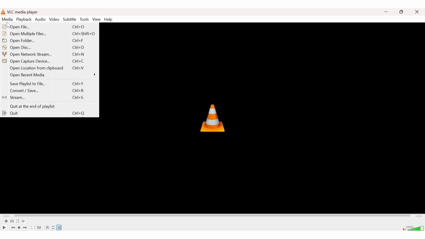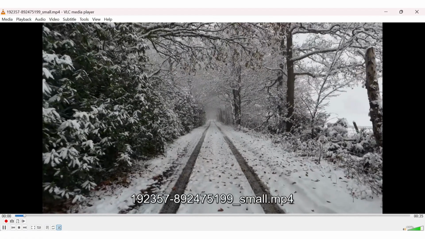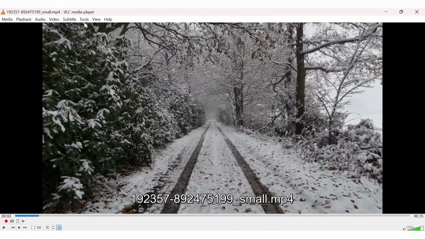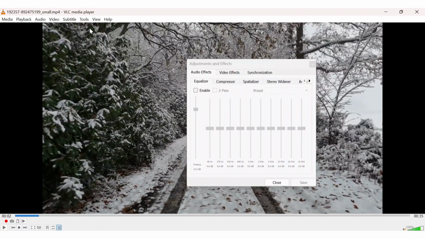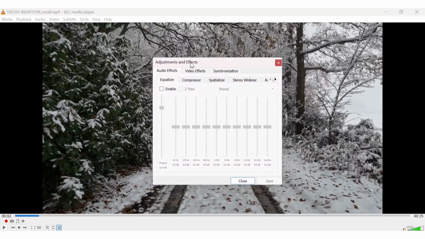First of all, open VLC Media Player on your computer, click on Media, and then open File and select the video you want to improve. Play the video so you can see the changes as you adjust the settings. Click on Tools from the top menu, select Effects and Filters, or press Ctrl+E on your keyboard. This will open the Adjustments and Effects window.